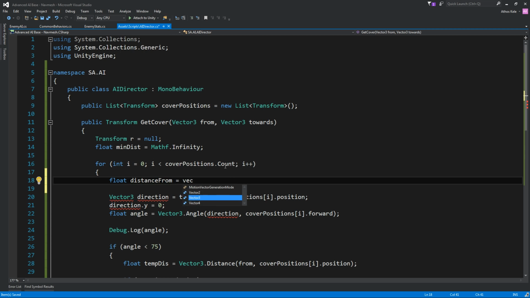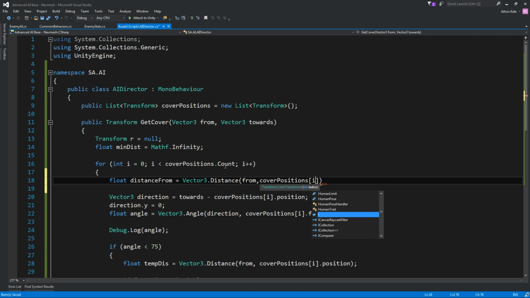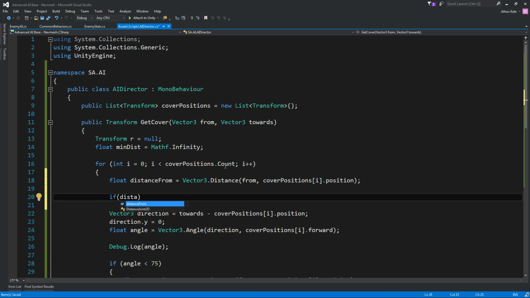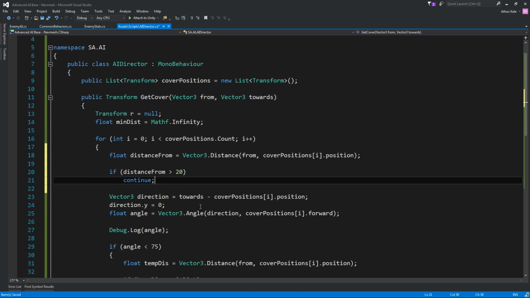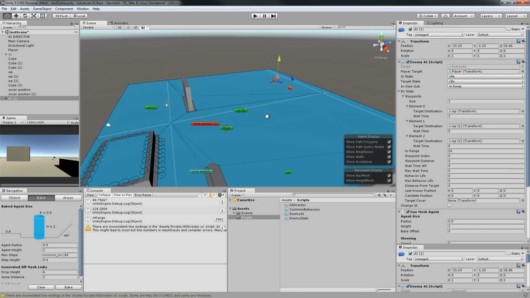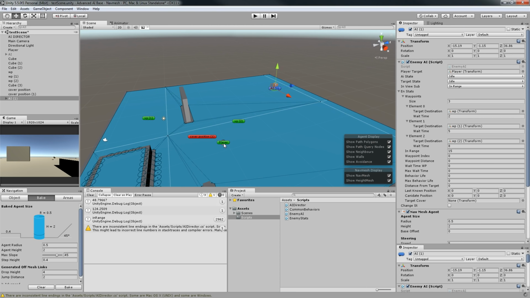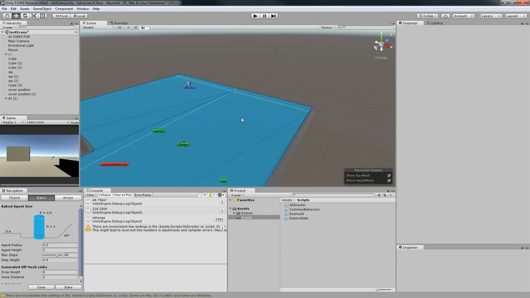Let's leave it like that, and we want a vector distance from and the cover position. The from is basically our own position, and if that distance is higher than 20, skip this cover position. Save, and if we put this guy, let's put him back up again. Well, it doesn't matter, let's leave it like that.